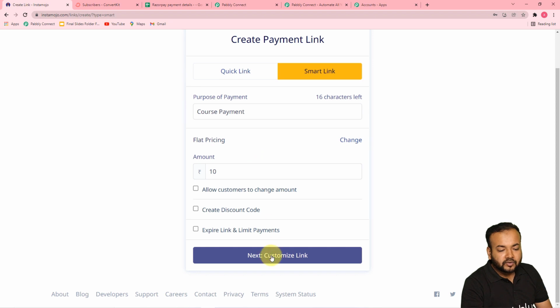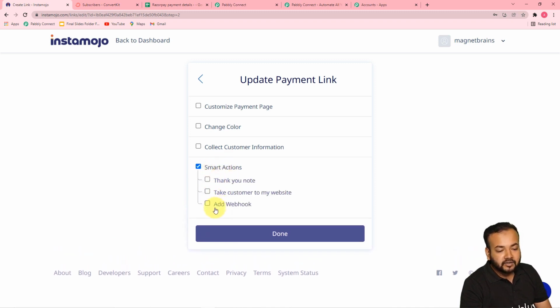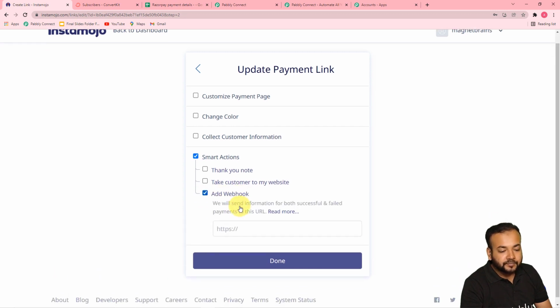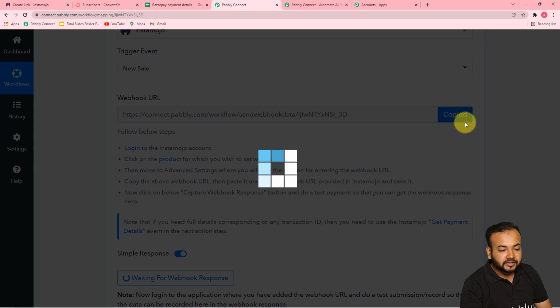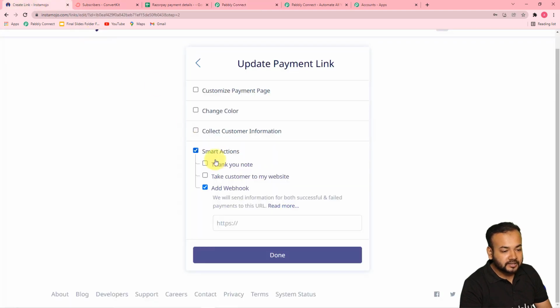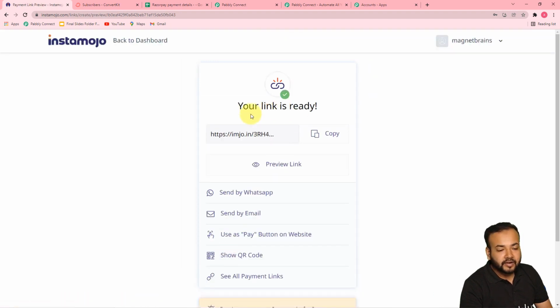Okay, and then you have to click here on the customize link option, click on it, and here you'll find this smart actions option. Select the smart actions, and here you can see it is showing us add webhook. So click on add webhook here, and this field will open up, and in this field you have to paste the webhook URL that you have copied from Pabbly Connect here. Okay, so paste it here in this field like this. Okay, and then click on done, and you can see your link is ready here.